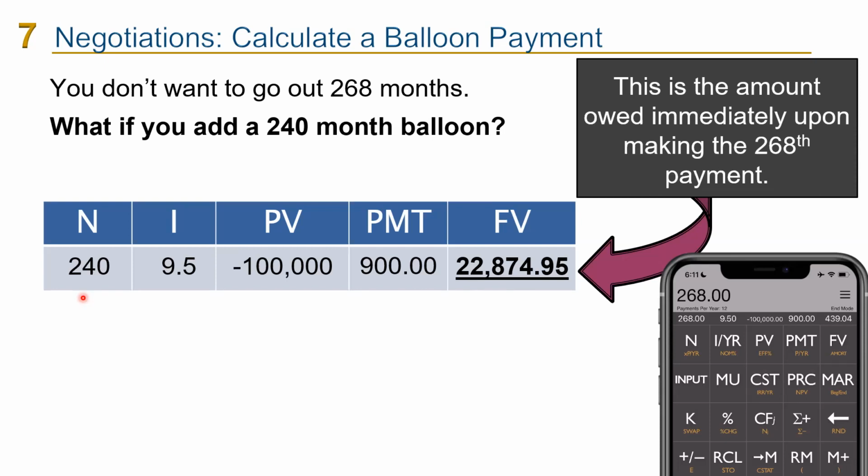So if it's time for them to pay off, which if it's a balloon payment, that means they come in or mail you a check, or wire you funds, however they're going to do it. But their last payment to you would be $22,874 plus $900. It's very important to remember to add that last payment to the balloon amount. Okay.